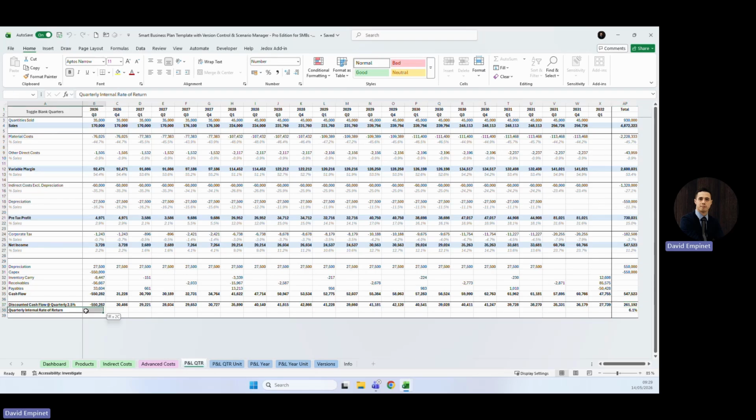You also have here the internal rate of return. That would be a whole course to explain, but a financial professional will know what that is, and it's calculated there as well. So that's basically it for the simple template parts.